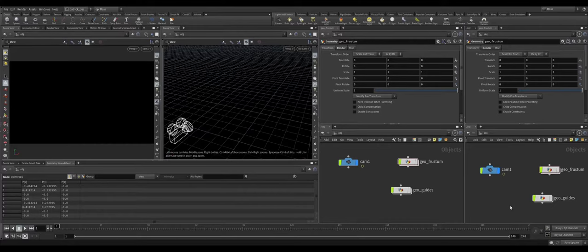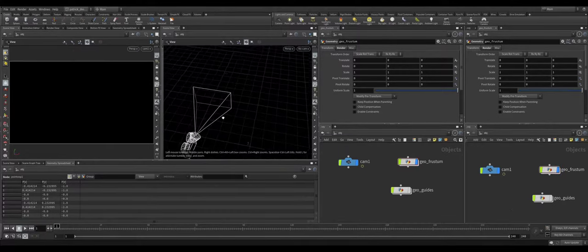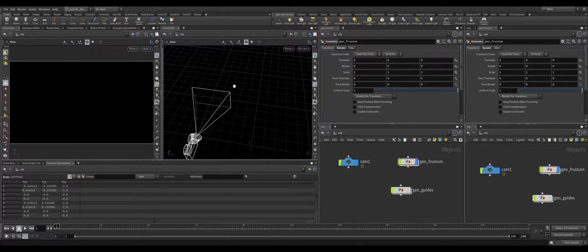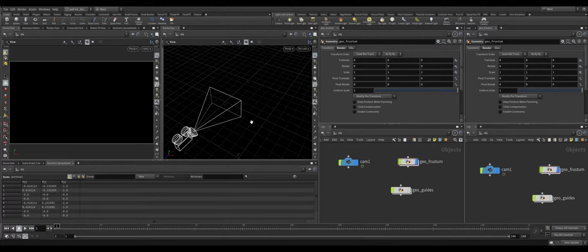Hey, this is Patrick. Today I'm going to explore how to set up camera frustum in Houdini. Camera frustum is the geometry that describes the angle of view, the extent of the angle when you view into the scene. In Houdini, as usual, there are more than several ways to do the same thing.